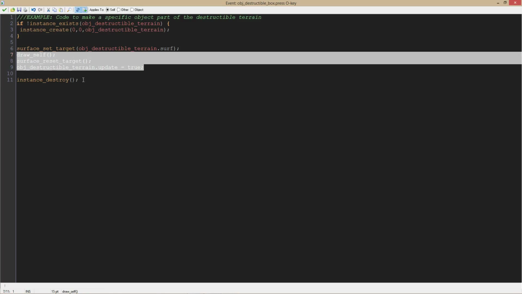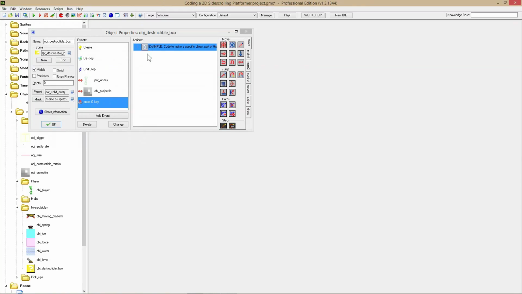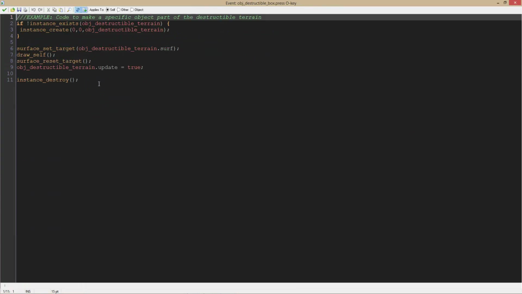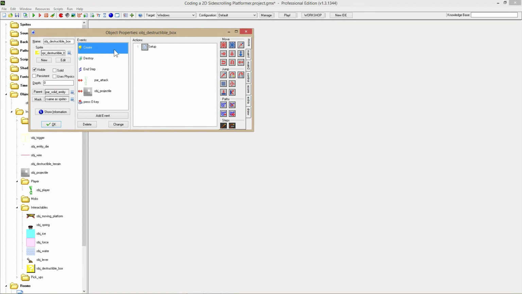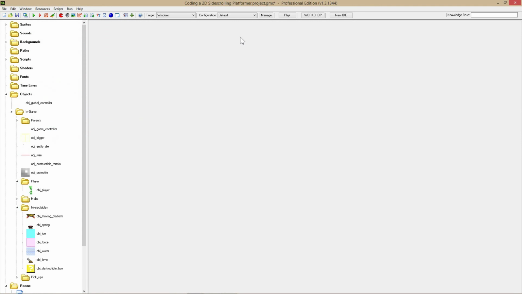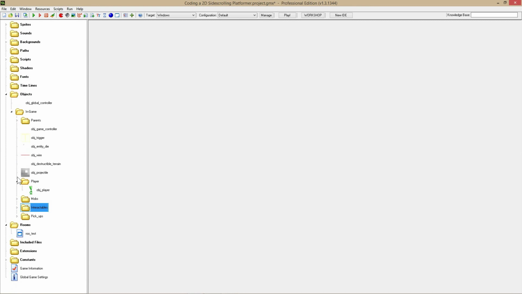Very simple. And then you destroy this object, instance destroy. Boom. Or deactivate or whatever you want. This is again just an example. And that's how I just added them to it. If you wanted them to always be part of the destructible terrain, you will just use this code up in the create event, and that should work the same. So that's pretty easy, very easy indeed, actually. I would say, at least.